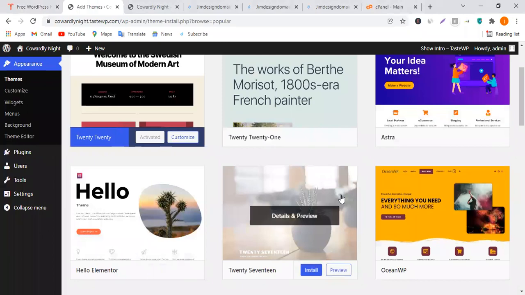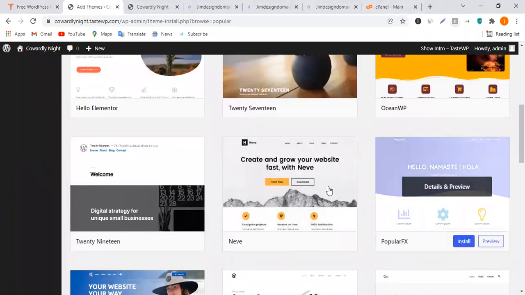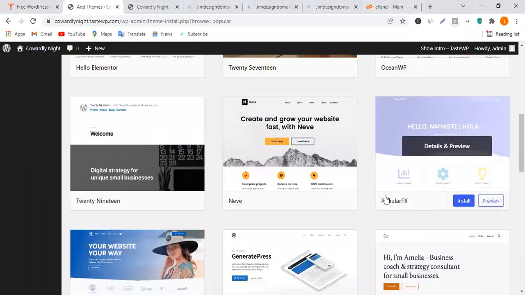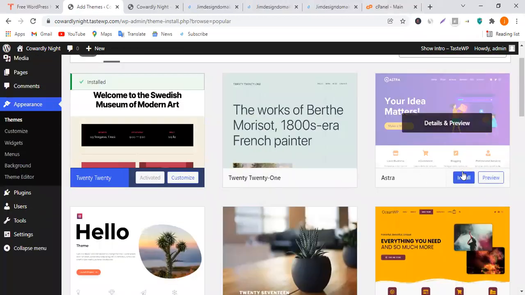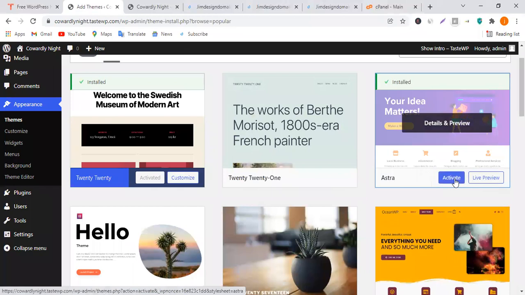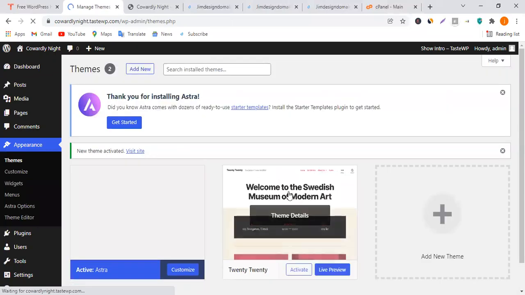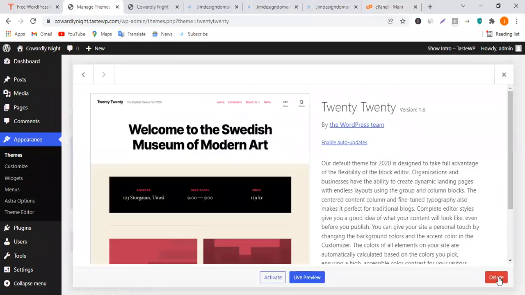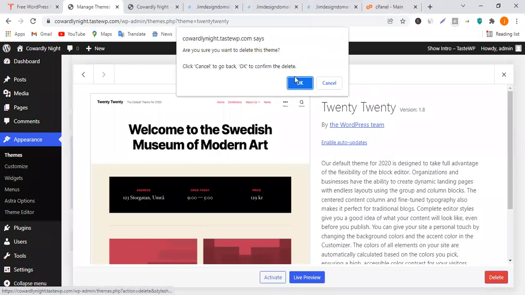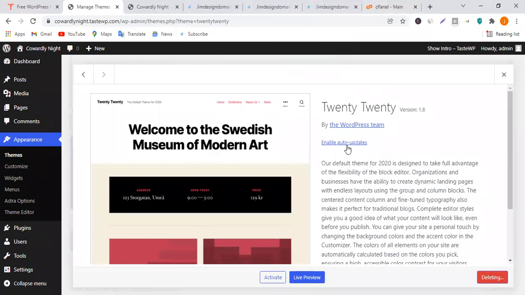There are other themes you can work with that come with popular effects and so on, but we're going to be making use of Astra. So we're going to click install, then click on activate. Once we activate it, the default theme we have is going to be deactivated. So what we're going to do now is just delete this.